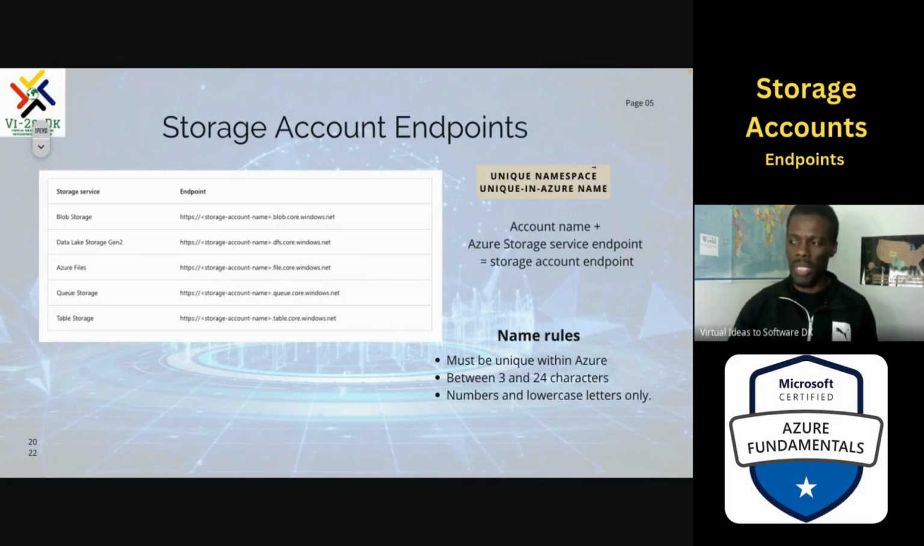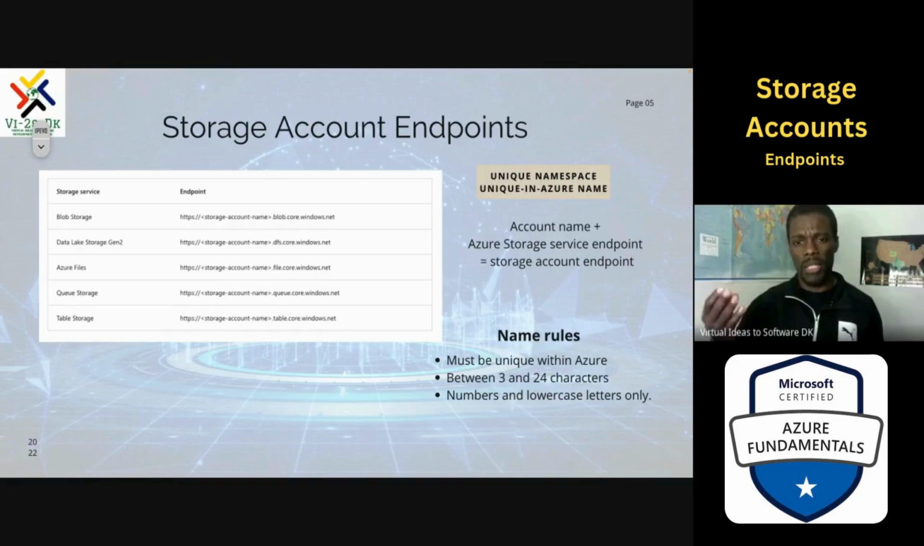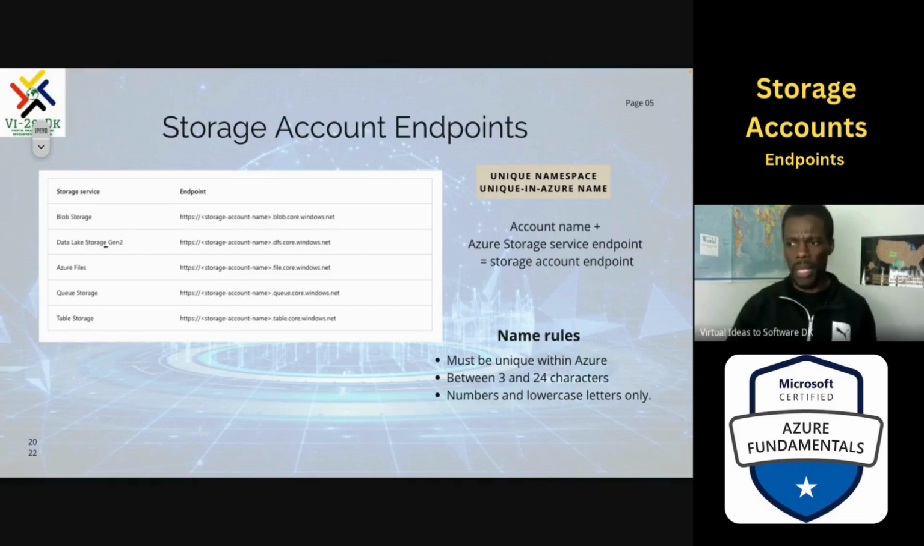The endpoint is usually unique. It has a unique name, and it has to be unique in the entire Azure space. So if I have an endpoint that says ABC, nobody else can have that endpoint that says ABC. So in order for you to have a storage account endpoint, it's usually generated by a combination of your account name, remember that storage account, and also the service endpoint, depending on the service. Now we're going to talk about the services shortly, but here are the different types of storage services. If you have a storage blob or an Azure file or a data lake or a queue or a table.